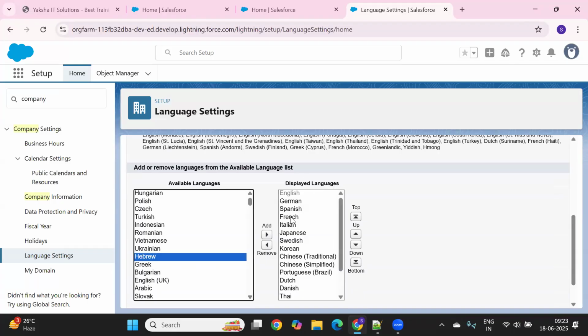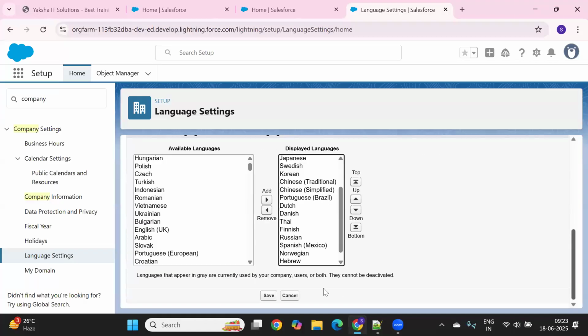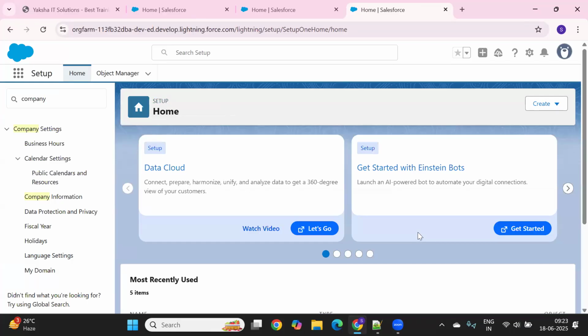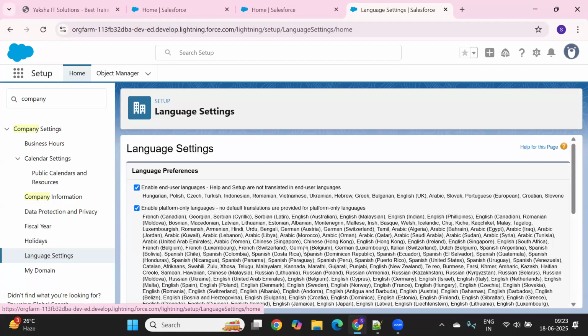Now let's say you want to add this language as well. If you want to add Greek, just move it to this box, displayed languages. And once this is saved, any user who wants to access Salesforce in a different language can also access Salesforce in that language, in their local language.